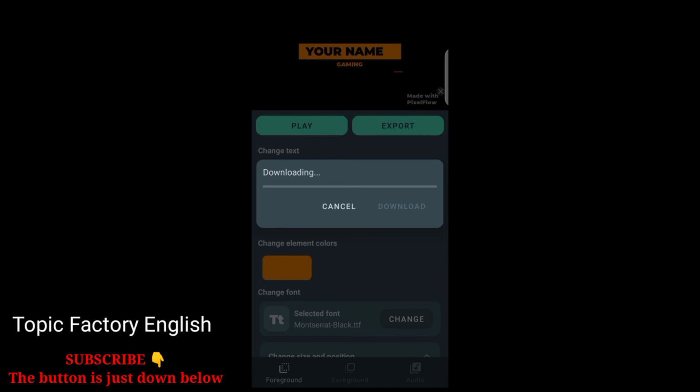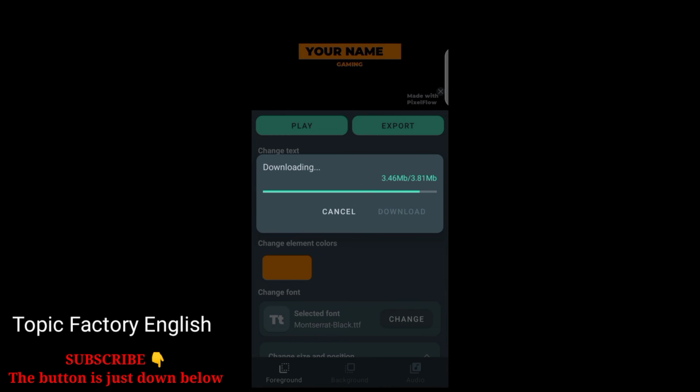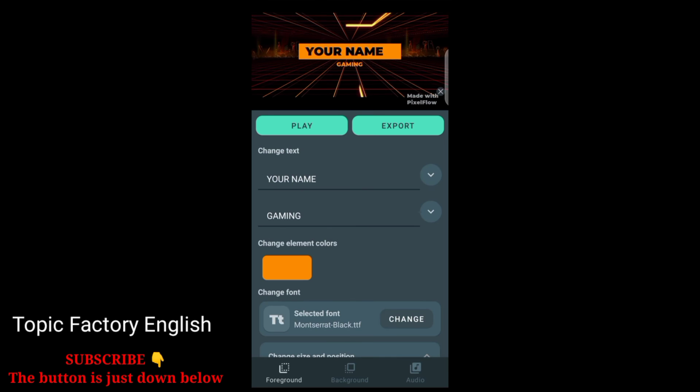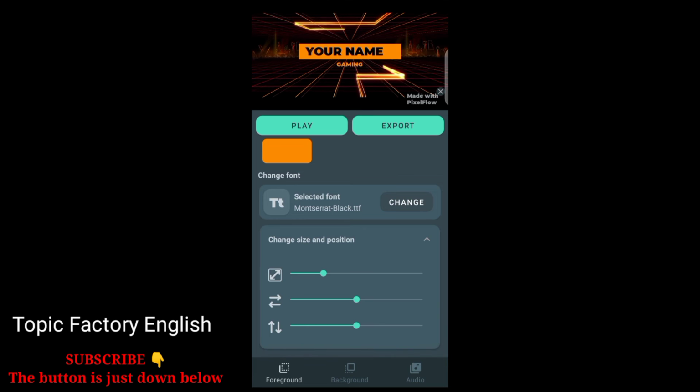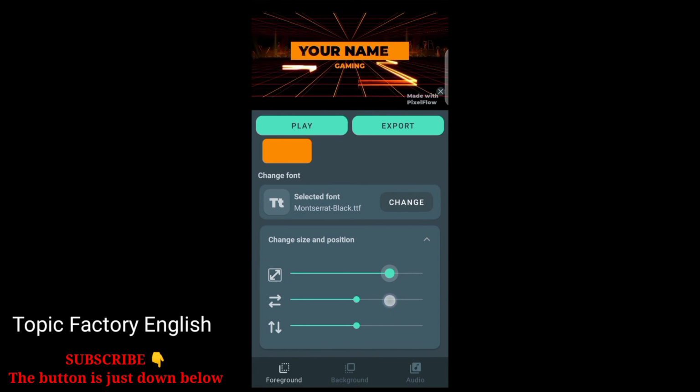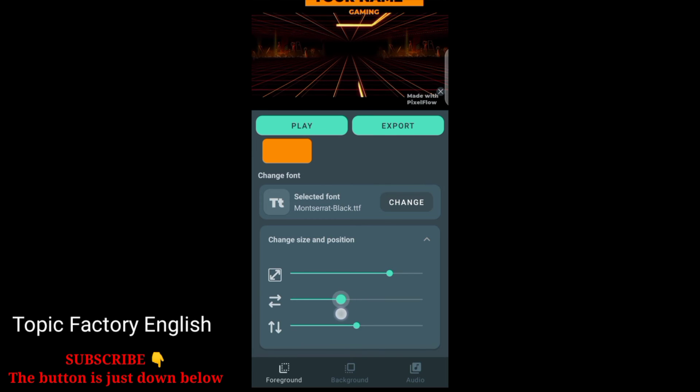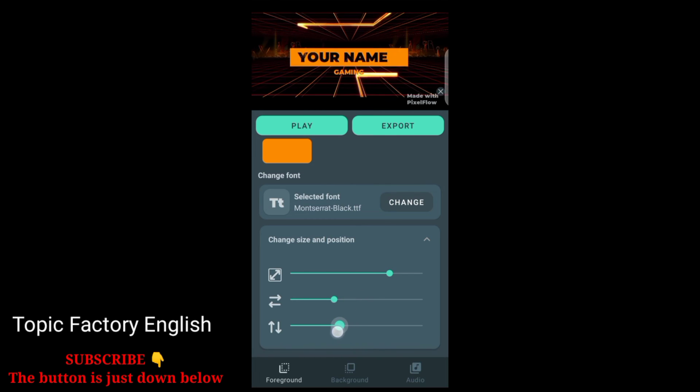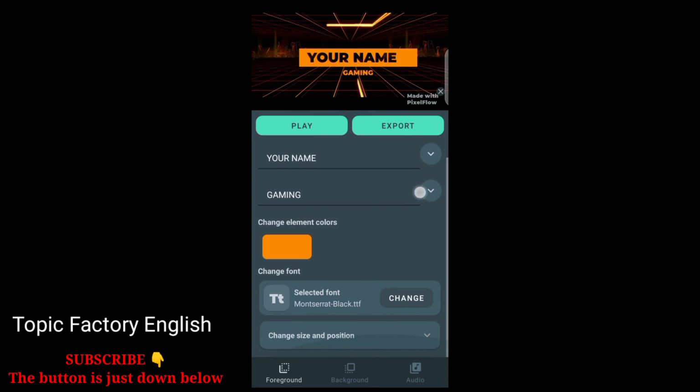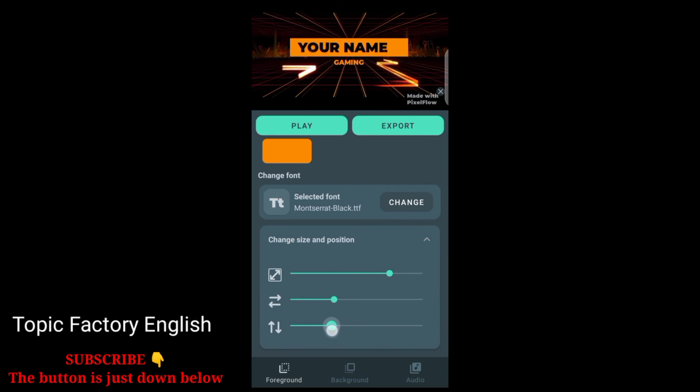Some downloading is required, so I recommend you download it. It doesn't usually take time, but sometimes it can take 1 or 5 minutes. Now it's time to edit. First of all, if you scroll down, you can simply change the size and position of the text. Set it as you want in vertical and horizontal also. Now let's go to the editor to edit the text.